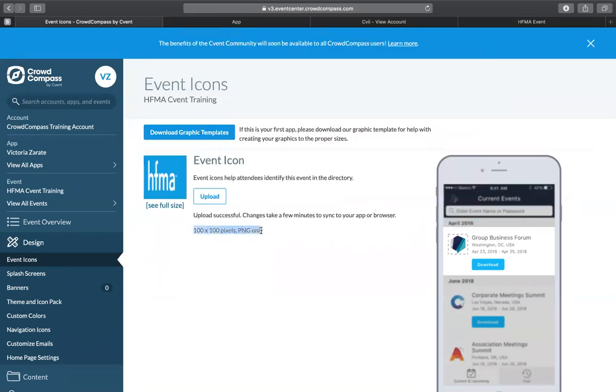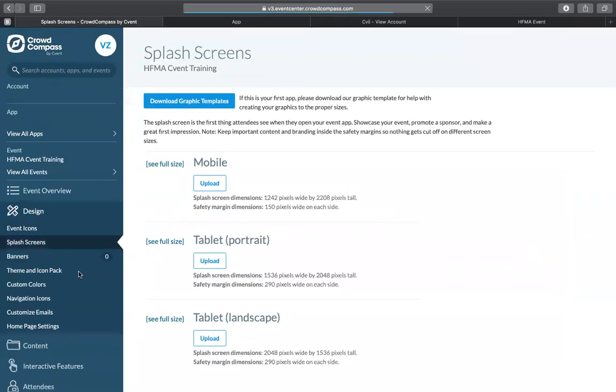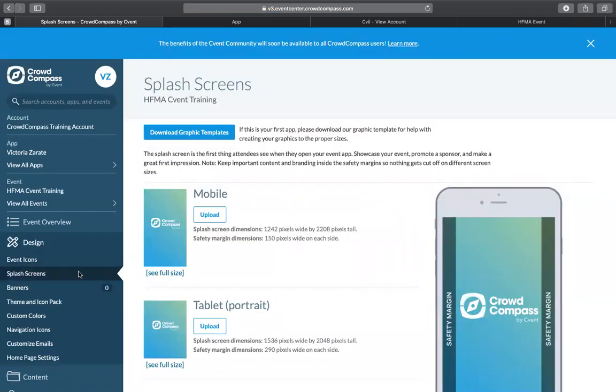Notice that under each of the images you upload, you do get the required file size for that icon to work. Let's go down then to our splash screen. The splash screen is going to be the graphic that will show just for a few seconds while the event is downloading all of the content onto the device. This can be used to display event graphics, logos, or even highlight a sponsor for your event.